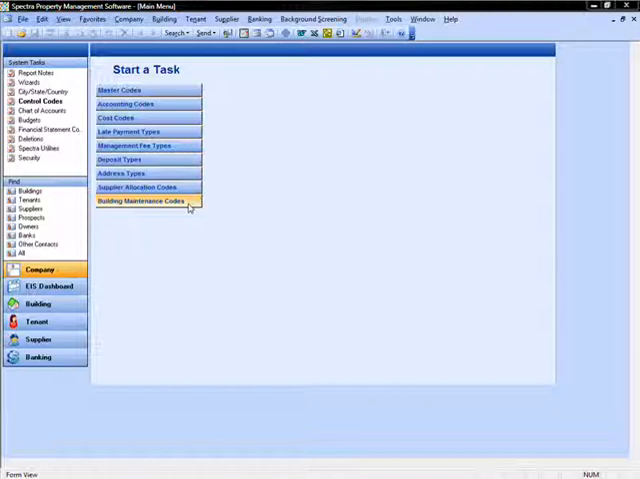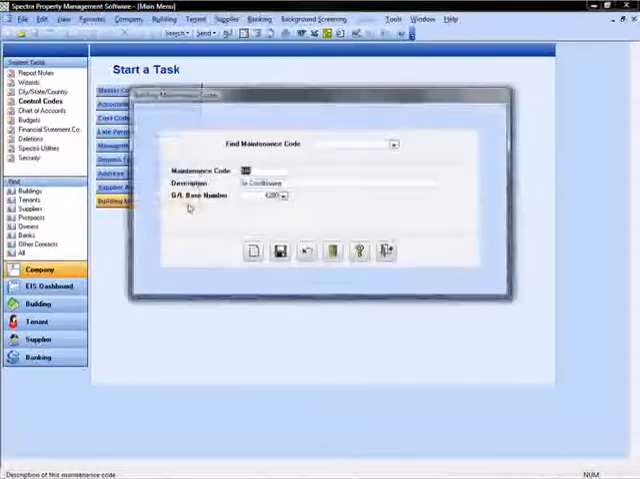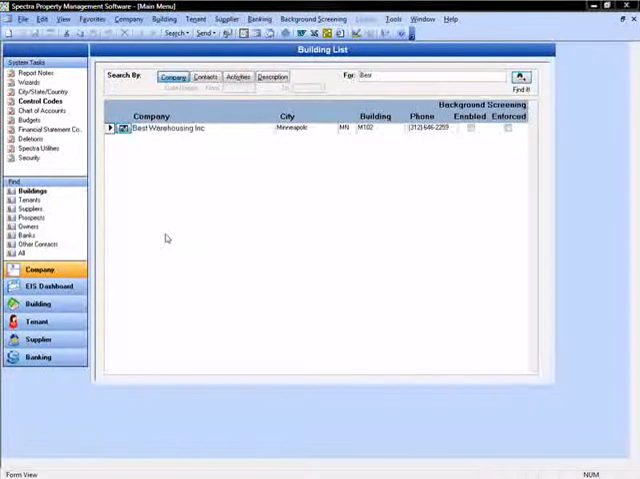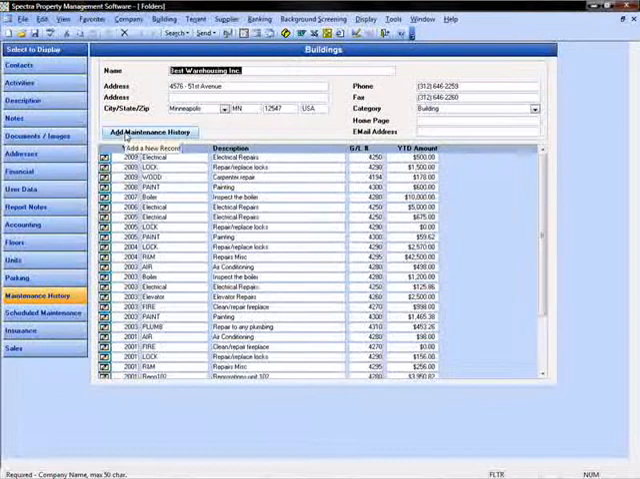Prior to using the module, you will need to set up your maintenance codes. Each of your maintenance codes is associated with a GL account number. The Maintenance Management module is fully integrated to the Accounts Payable and the Work Order and Inventory module, eliminating duplicate data entry. To schedule a maintenance activity, choose the building with which the maintenance activity is associated.